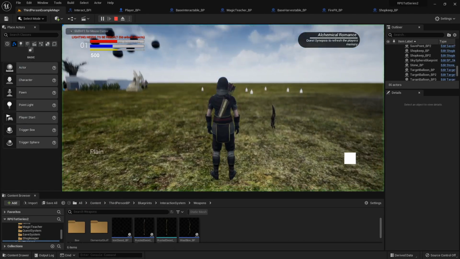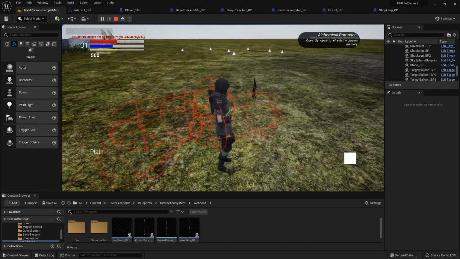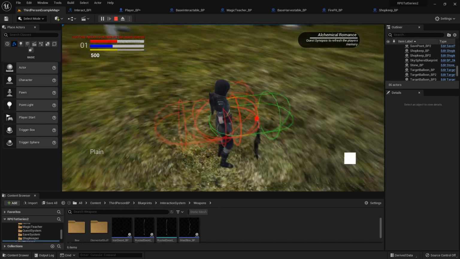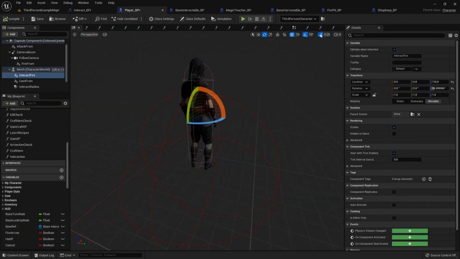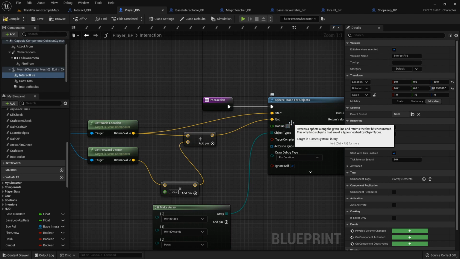So now when we come out, wherever we're looking, we can increase that radius if we need to. Yeah, let me just increase that real quick. So I'll set it to maybe not 90, 70.